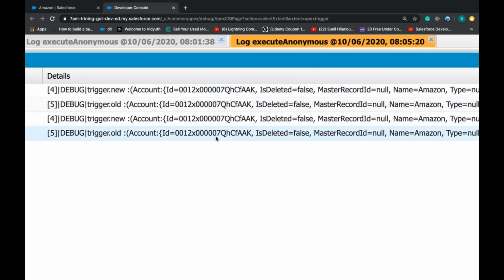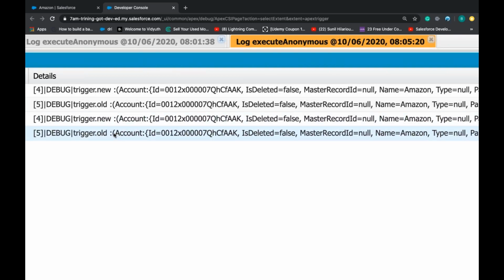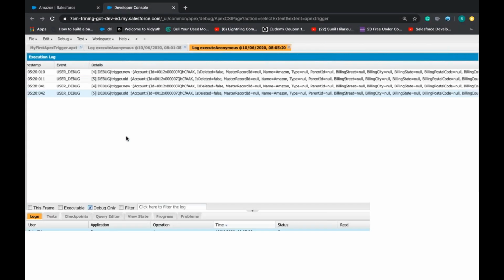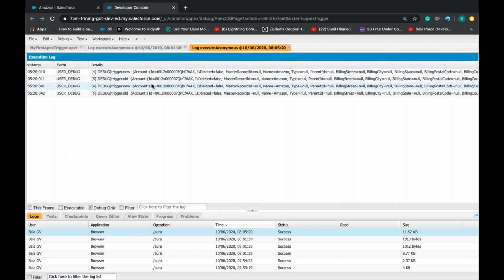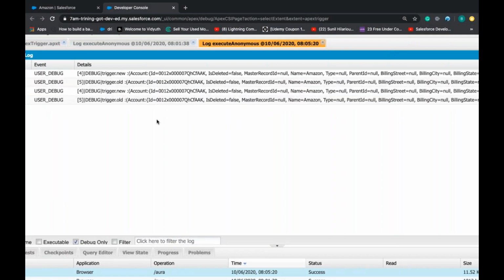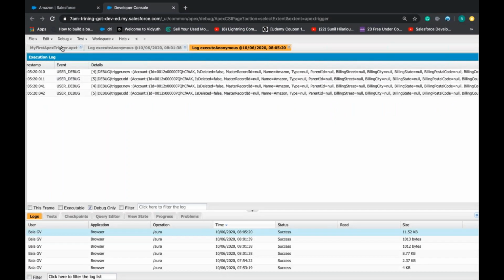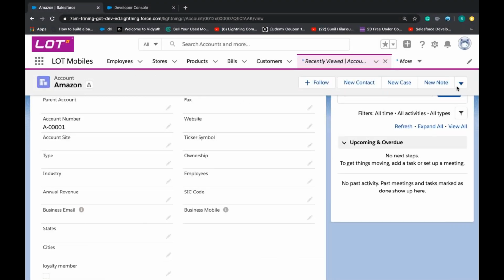This is for update. In the update, these statements will execute twice. Both statements will execute twice, right? And these are the statements printed. Okay. So in delete, again, will all four be printed? Let us see, all four or two.